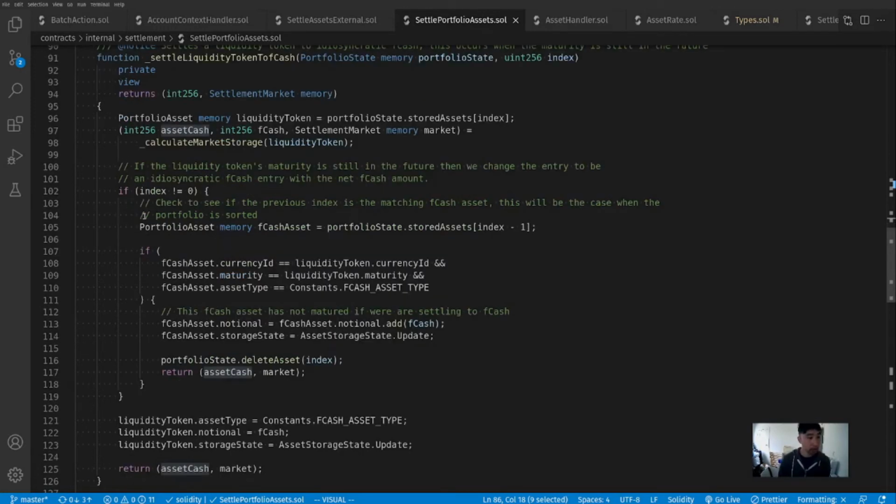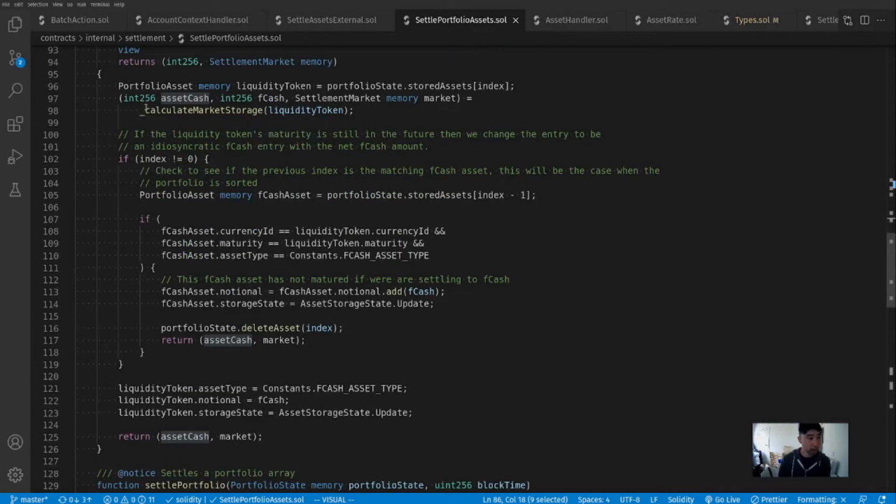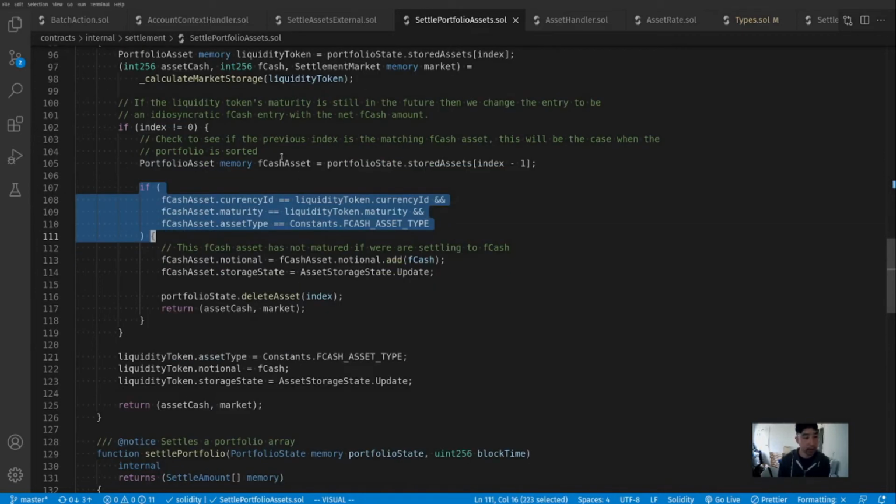So in this method here, what we do is we again rely on the portfolio being sorted, and we can check the previous asset to the liquidity token, which based on the way we sort will be the corresponding Ifcash asset that we can net off against, and we will check that here. If it does not exist, we will convert the liquidity token into an Ifcash asset and store its notional.